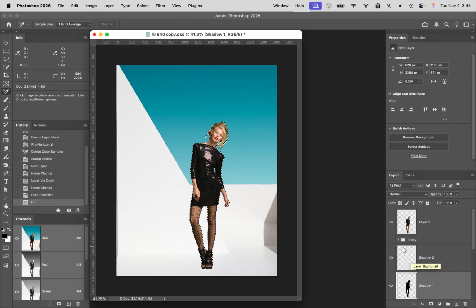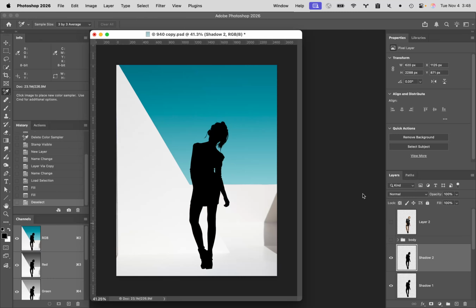My shadow outline is still going, so now I'm going to click on shadow number 2, and I'm going to do the exact same thing. I'm going to fill it with black as well. So again, Option Delete will actually fill that. Command D to deselect. Now if I turn off the figure, you can actually see I've got one shadow that's black and another one right underneath it that is exactly the same thing.